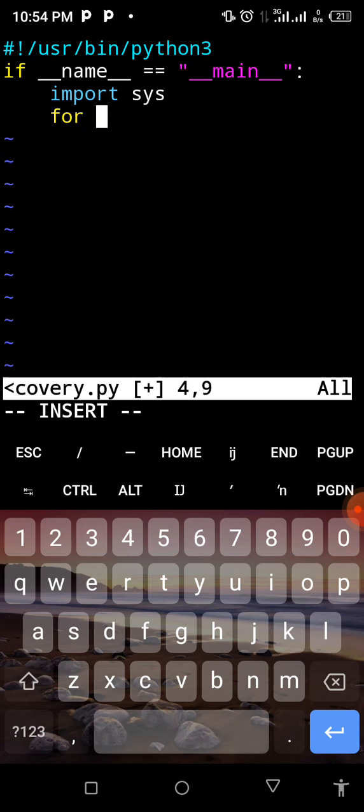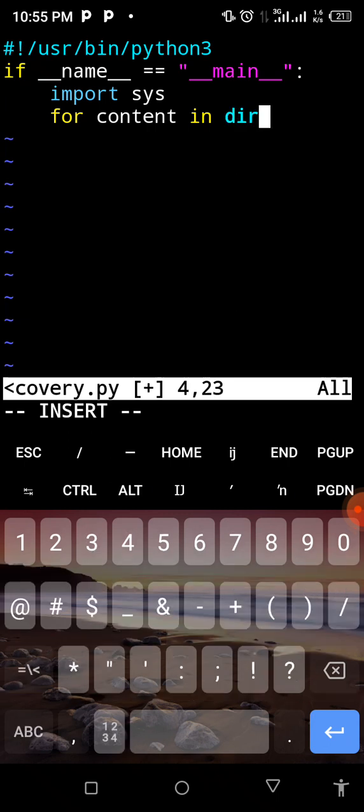I can put content in. I'm just calling it content, something simple. So I can just put dir. Now instead of range, which you have been making use of, and I think I've made use of enumerate and others, now we are making use of dir. Dir simply means this file, sys, has a directory, a place where it is located. So that's why I'm using dir.